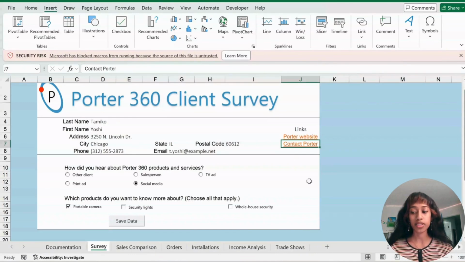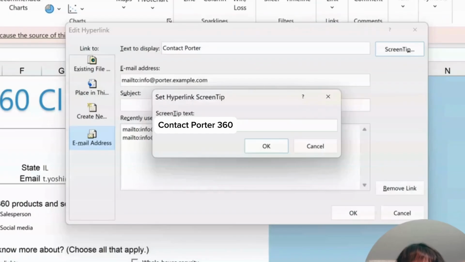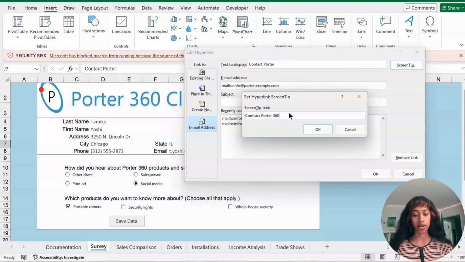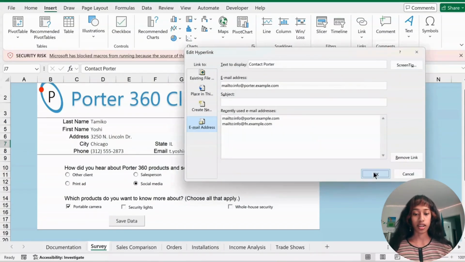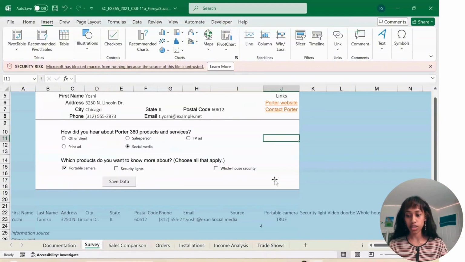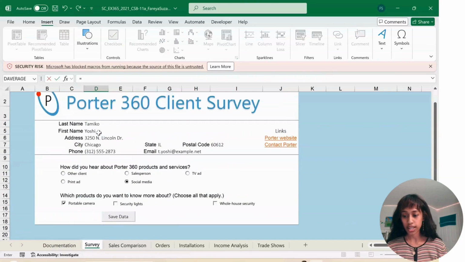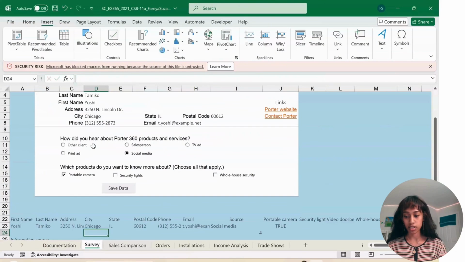Now with the same cell selected, J7, go back to link, and then you're going to click on screen tip, and then you're going to write contact Porter 360 and then click OK, and click OK again. Next, we're going to go to D23, right under city, and then you're going to type in equal, and then you're going to go up and click on D7 and then click enter, and it's going to come up.